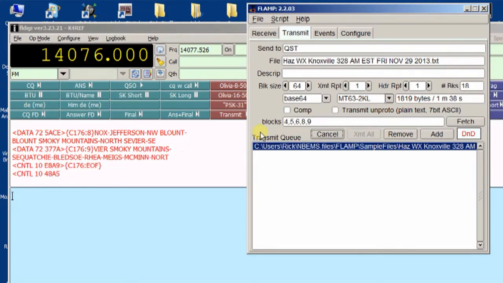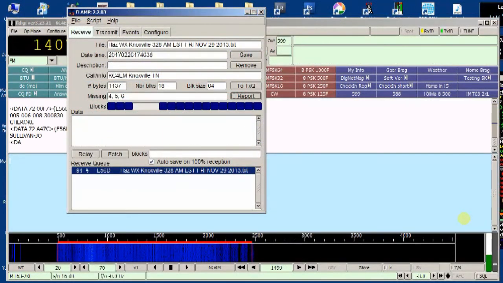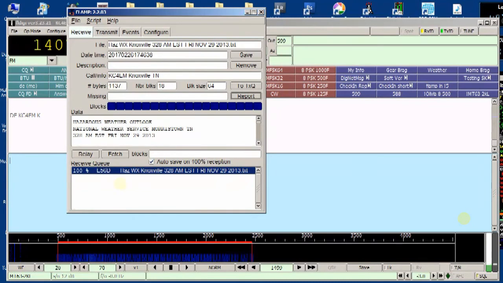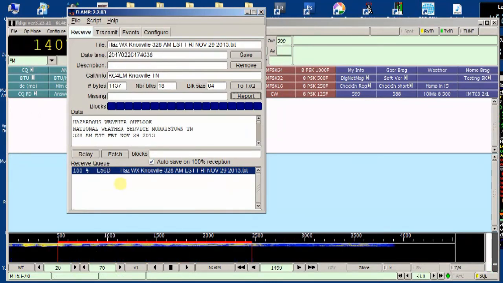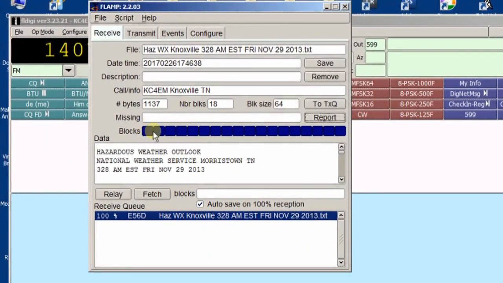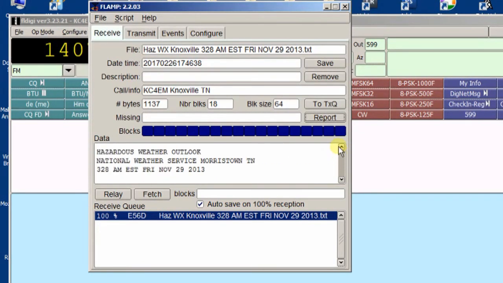So let's go look at the receiving station now. So here we have the completed message at the receiving station. All of the information's filled in, there are no missing blocks, and you can actually see in the data section the actual message if it's a text type of message. The other thing that you see is you've got 100% reception.